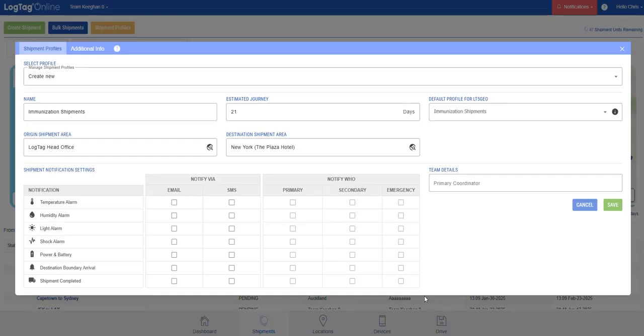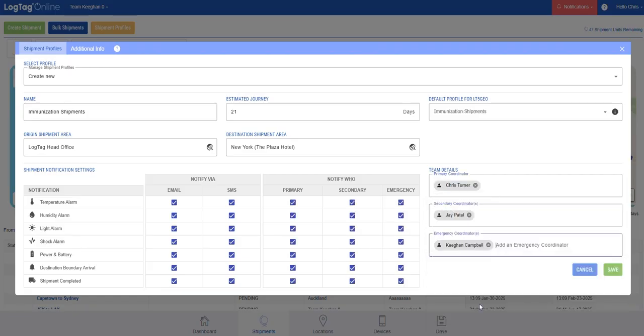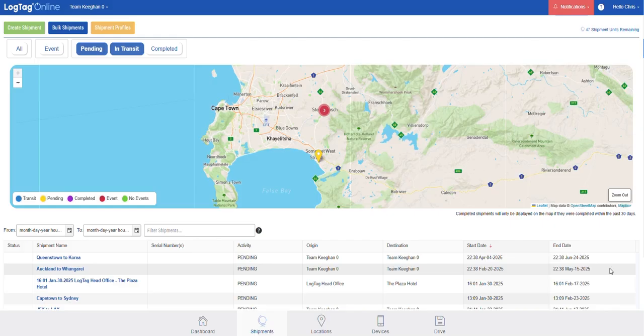Next, we are going to set the notification settings for this shipment profile. Here, you can choose how notifications will be sent, whether by email or SMS, and specify who should receive them. On the side panel, you can manage your contact list by designating primary, secondary, and emergency contacts. You can have multiple secondary and emergency contacts to ensure the right people are alerted when necessary. When you are satisfied with your shipment profile, select Save to store the profile. This will take you back to the shipment dashboard overview.